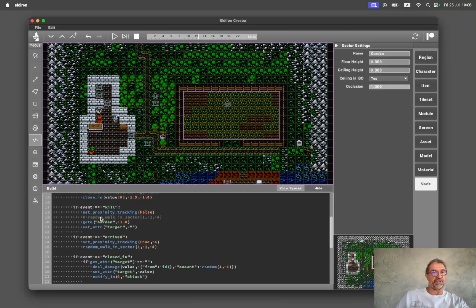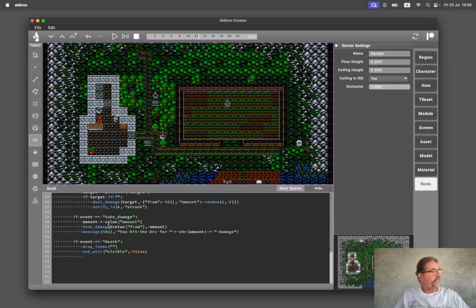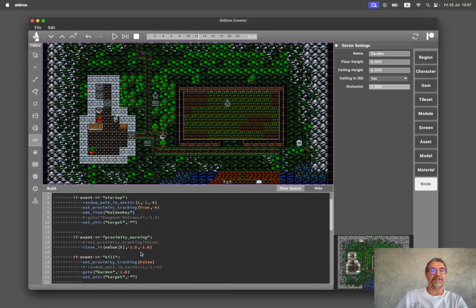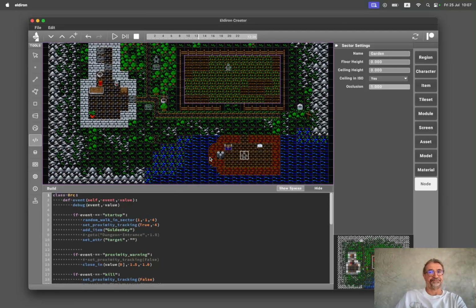But when he gets killed, he gets the death event. And in the death event, he drops all items and we set this attribute to visible, to false. Yeah, okay, there's something more about it. I will explain that when we talk about the player.